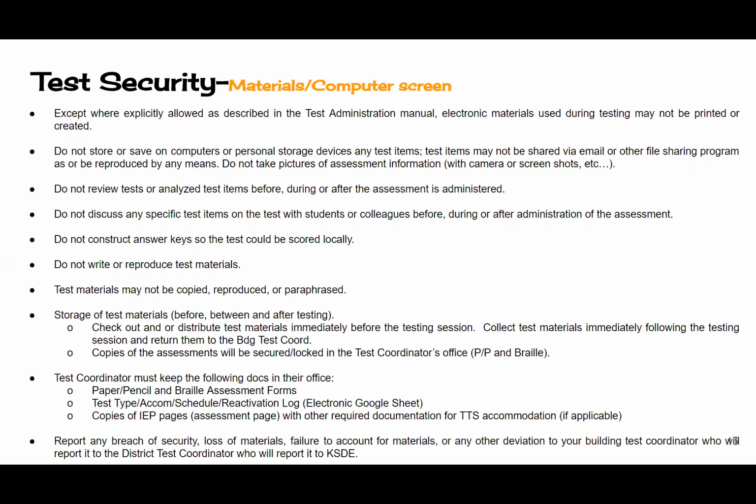Storage of test materials between, before, and or after testing. Check out and or distribute test materials immediately before the testing session, collect them immediately following the testing session, and return them to the building test coordinator. Copies of the assessments will be secured and locked in the test coordinator's office. This would just be for paper, pencil, and Braille.